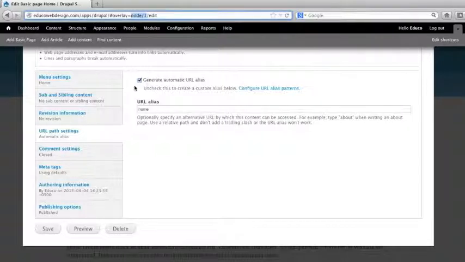If you uncheck it and want to create the alias yourself, you need to make sure that you don't use any spaces in your URL alias title. It's better to keep them all lowercase, and instead of spaces, you would want to use a dash or an underscore. So if I were to write a custom alias for this site, I would do so using dashes and lowercase letters. But I'm going to turn the generate automatic URL alias back on.